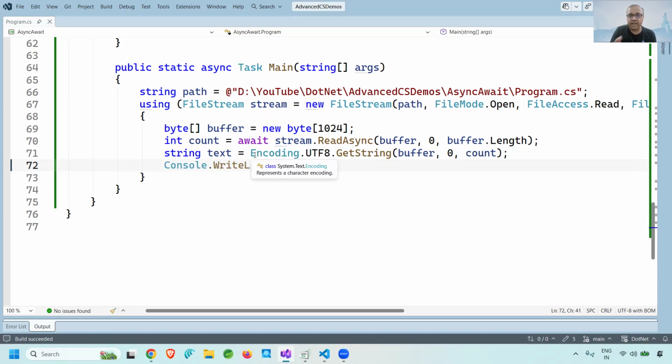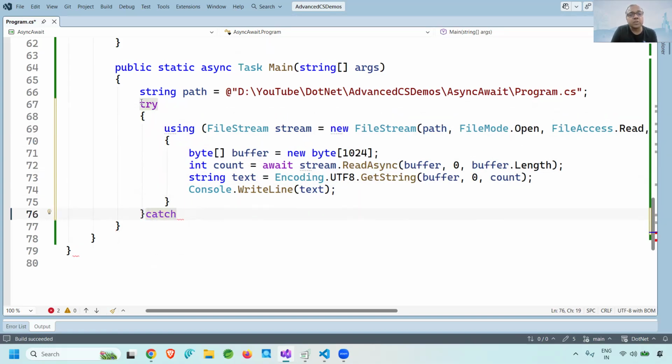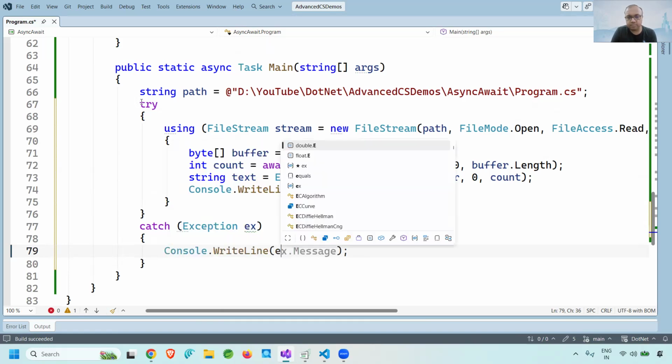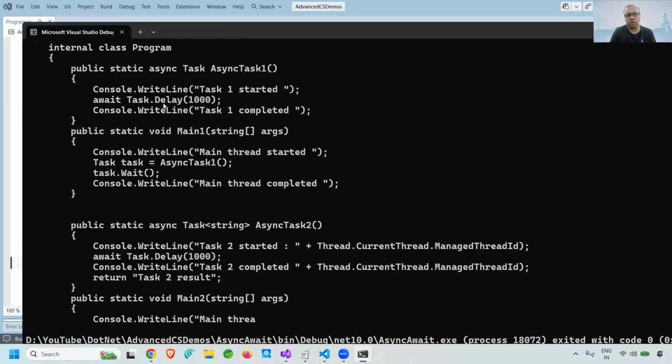Something very important that I should tell you is that ideally, if you are doing file IO or network IO, you should never leave your code like this. You must think of using a try-catch block. Exception handling is absolutely required because there can be any number of errors you may see during file IO. Right now, if at all there is an error, let me print the error message over here. We can run this and we can see the current output.